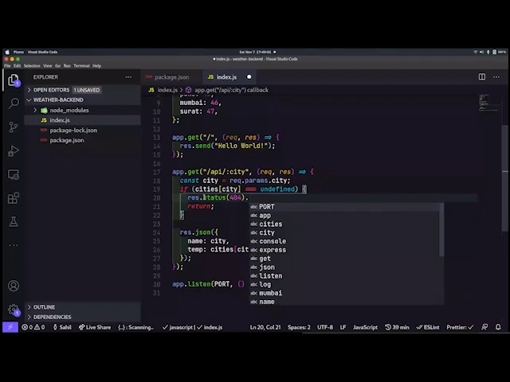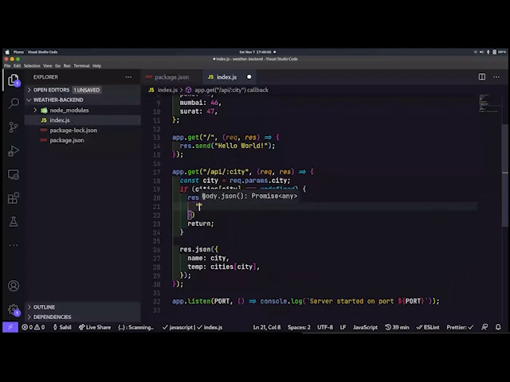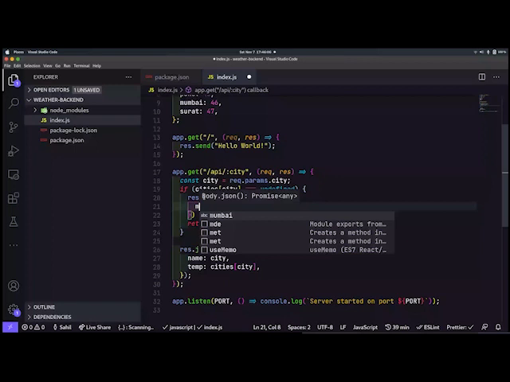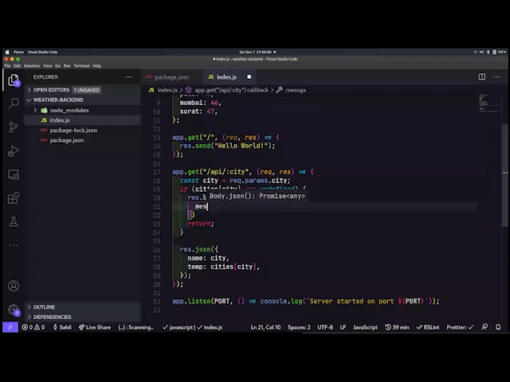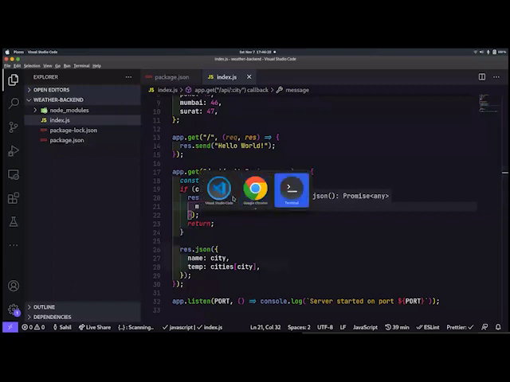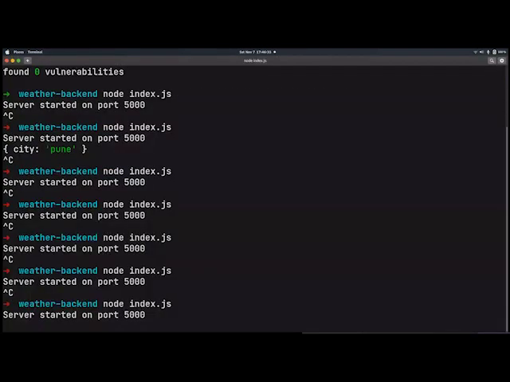And I'll again send a JSON saying my error message is city not found. So I'm sending more than just the data that city is not found. I'm sending the status code as well, which would help the front end know that something has gone wrong. So I'll switch off my server again and restart the application.